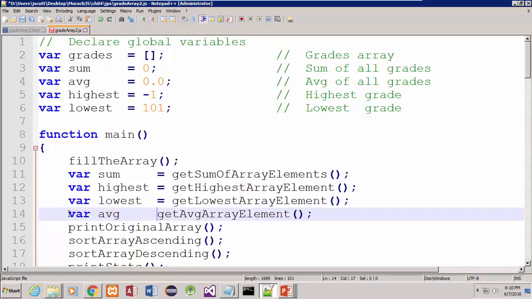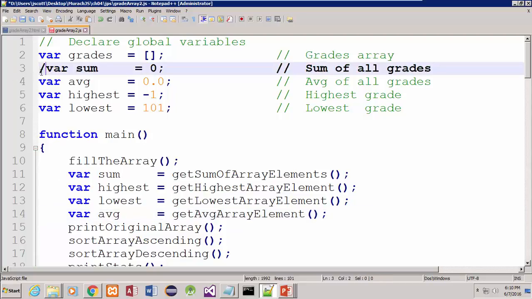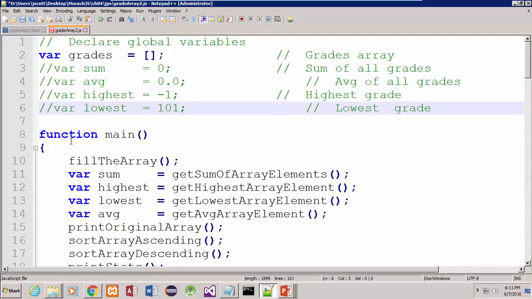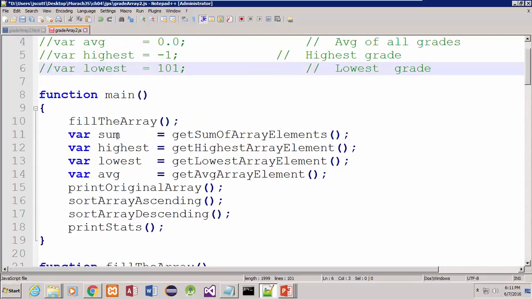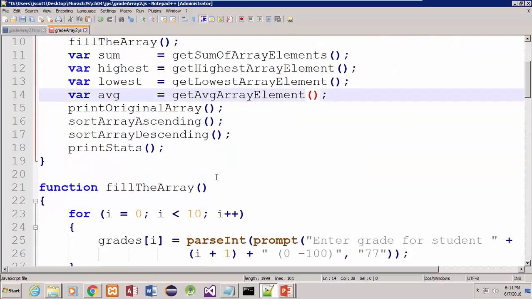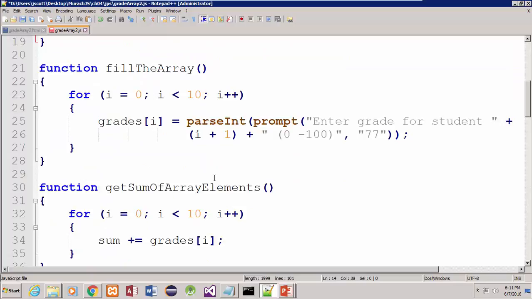avg equals that. Okay? So now, if I've done that right, I don't need this anymore, so I'm just going to comment it out. All right? So I don't need those. Now, I'm making local variables in here. So either I have to grab that variable itself and actually pass it. So I could put sum in there, highest in there, lowest in there, and average in there, or I could create a local one that I'm going to use, and that's what I'm going to do.